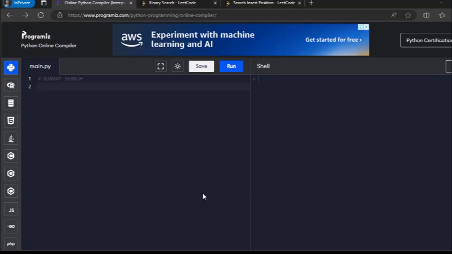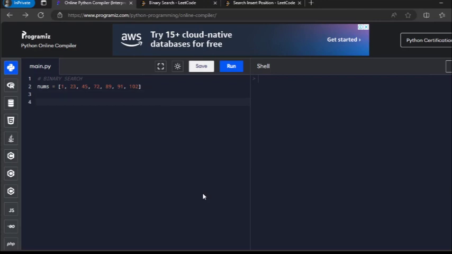Binary search. Now, imagine you have a list of numbers. Let's say 1, 23, 45, 72, 89, 91, and let's say 102. As you can see from here, all these numbers are sorted in order. Now imagine we want our target to be something like target equals 89.